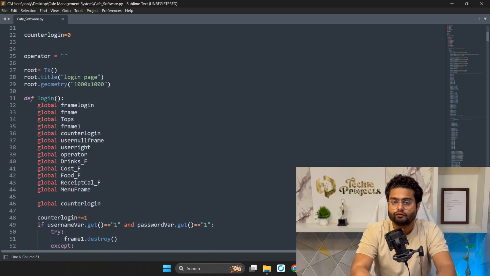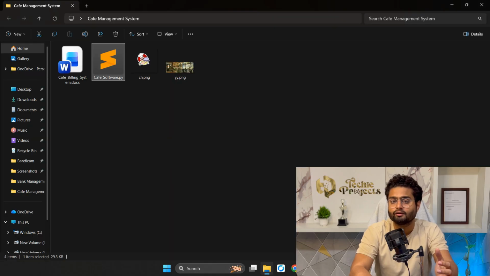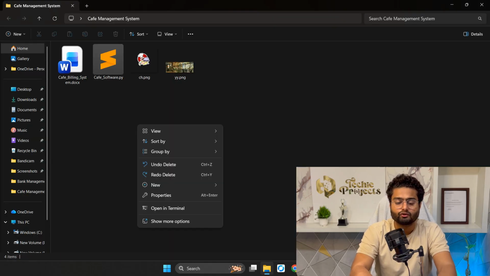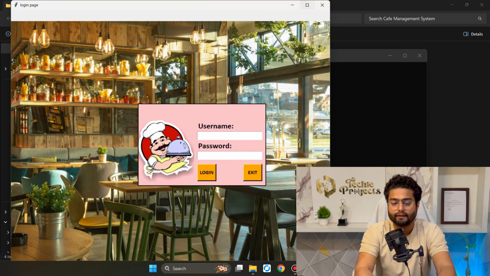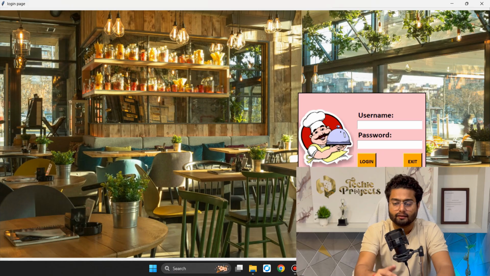And we are creating the root window that will be titled login page, and the geometry will be 1000 by 1000. Let's run the project first, then we'll talk about the code. For that, you just have to open the terminal, type python space cafe software.py, then press enter. Then it will open the login page. Okay, so that will be the login page. Let's check out the code of that login page.